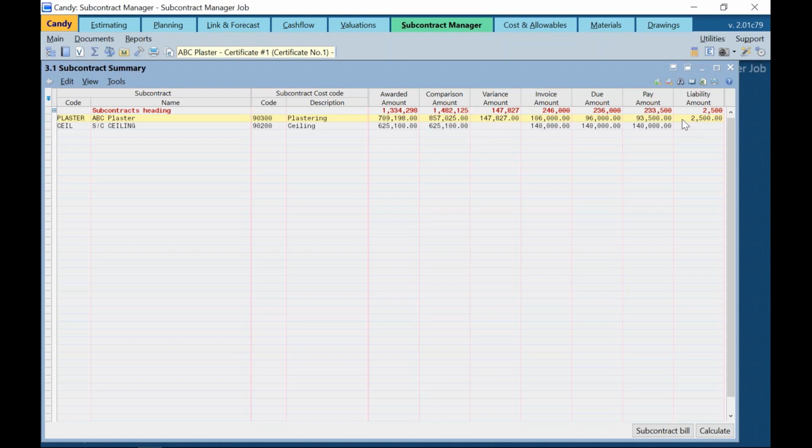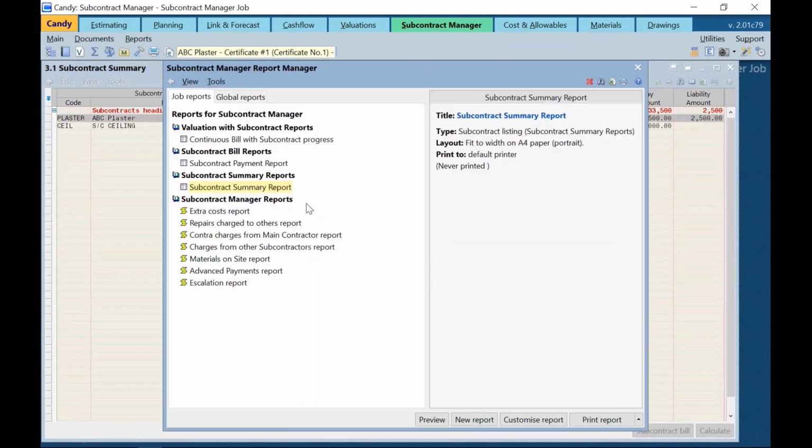The report manager. The subcontract manager report manager contains a database system that looks after all reports related to the subcontract manager application. To open the report manager, I'll then click on the blue printer, and a list of all reports which can be duplicated, customized, renamed, deleted, and backed up will be displayed.